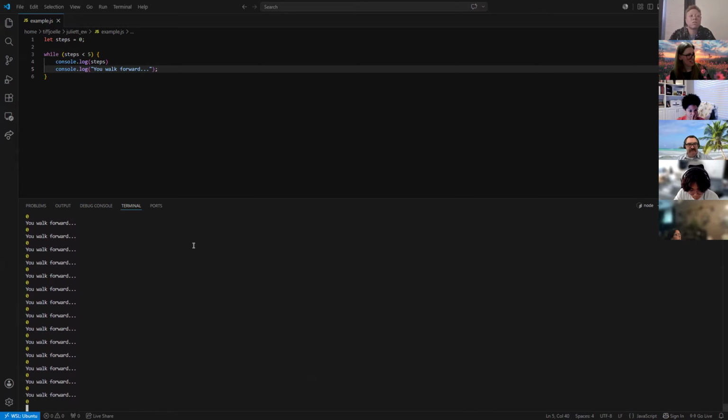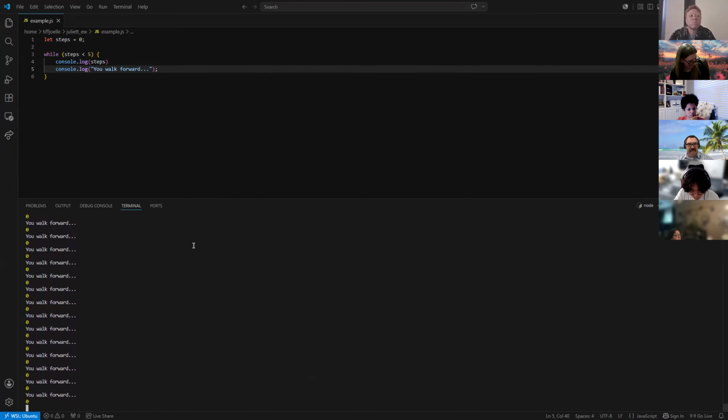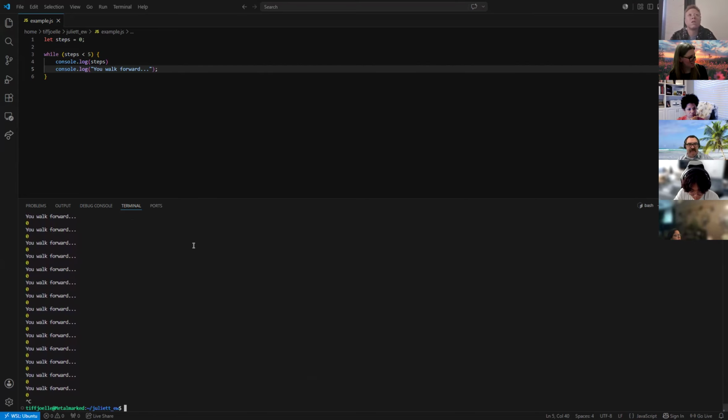And if you get in this, eventually it will just crash when it runs out of space and memory, but Control C will stop your terminal from running the file. So if you get in something like that, Control C and try to figure out what went wrong. And since we're console logging our steps, we can see that steps is just always 0 forever. So we can never meet that condition.